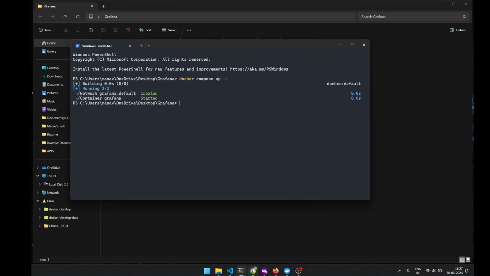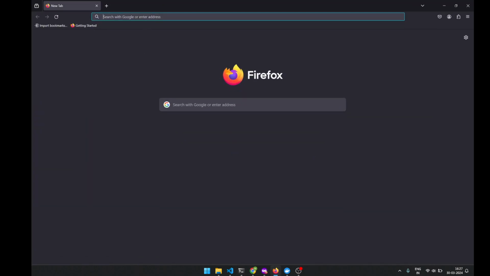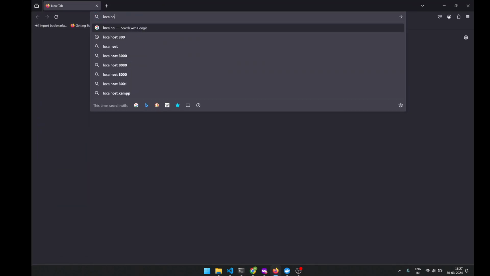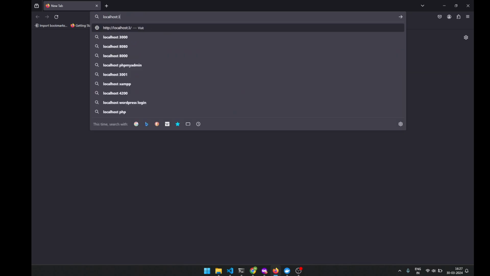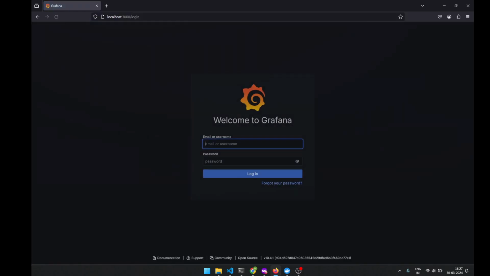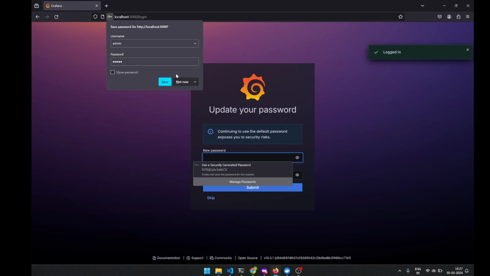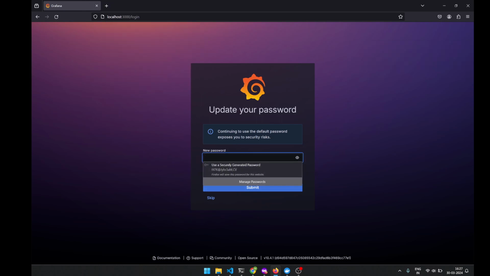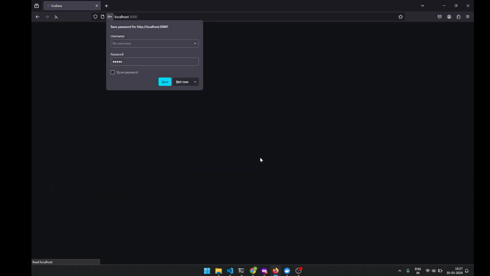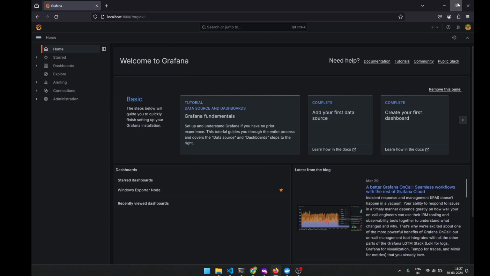Let's see, it has started. Let's open localhost:3000. Yeah, it has started. Here I use admin. Skip the password change for now; every time you open this, you can give a new password instead of admin. Okay, so this is the Grafana UI.